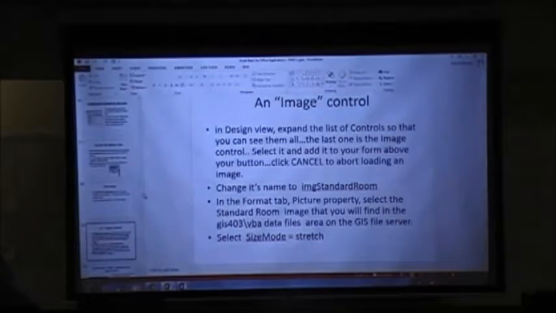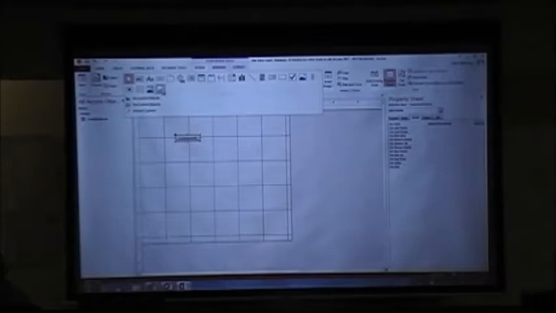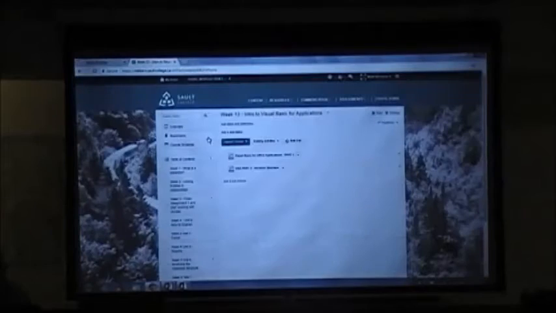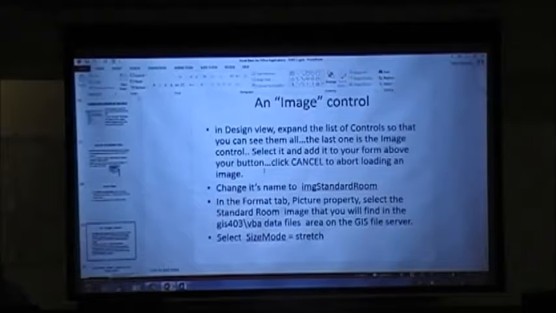Okay. So I'm going to add an image control, so I can expand the list. And that last one is an image. Put it above my button, and cancel. Move my button down. So there's my image control. Change its name. Like I said, the first thing you do whenever you add an object is change its name to what you want. It's going to be IMG standard room.